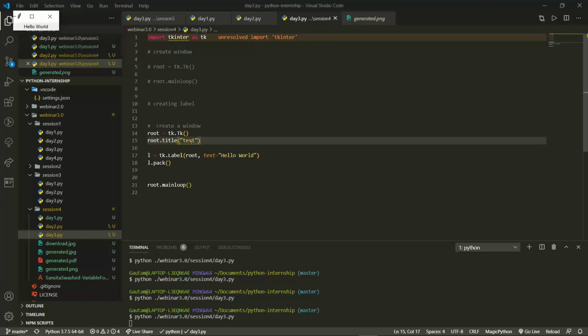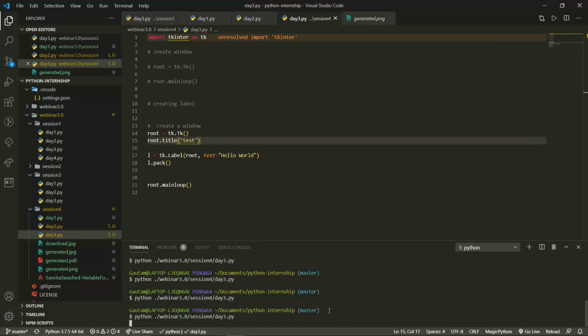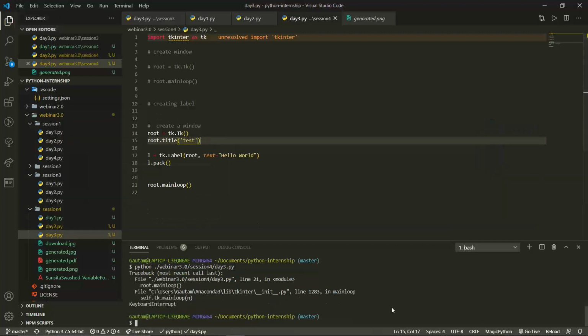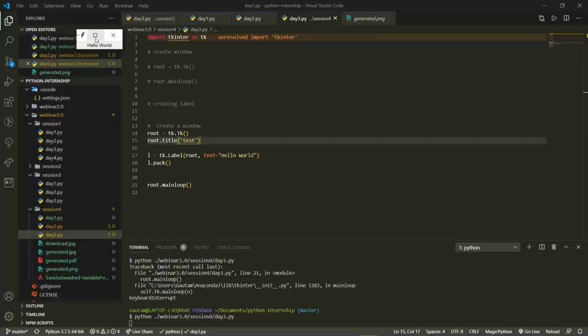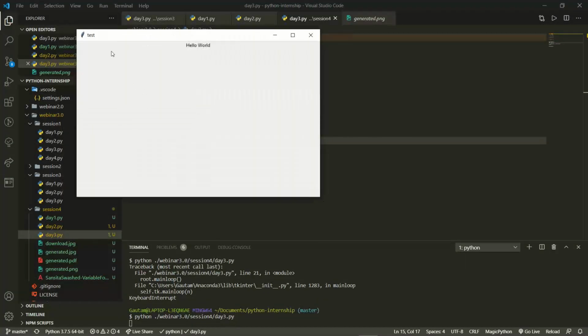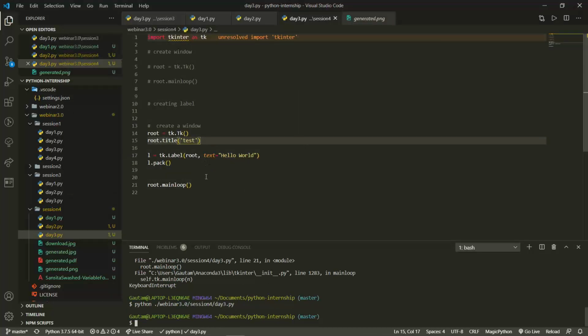Okay, maybe there's a syntax error. Just check it out once. Okay, let me execute this once again. Yeah, so we'll just execute it, and let me zoom it out so you can see it is giving us test. This is the title that we have set. Okay, I hope this is clear, how to create a label and how to set a title into the window.